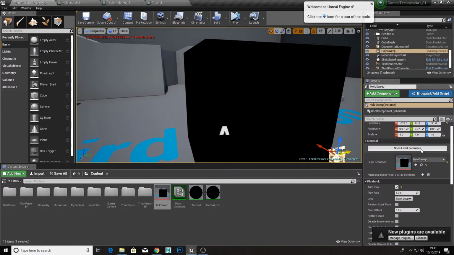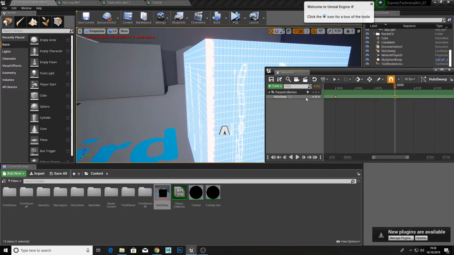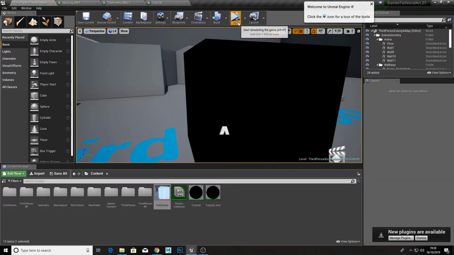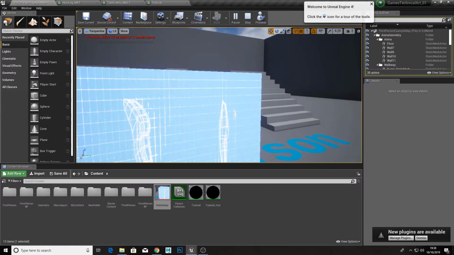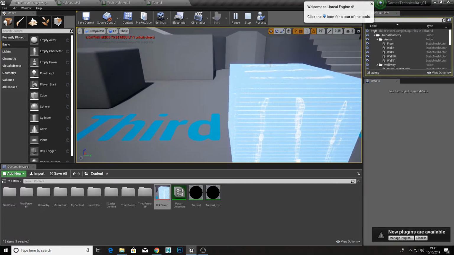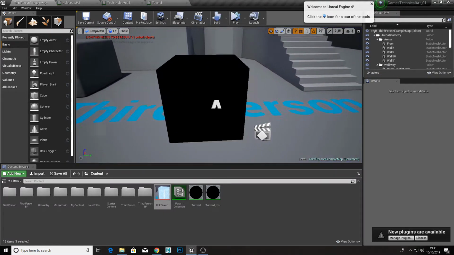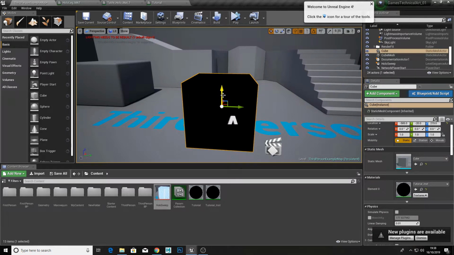So I'm just going to open our level sequence again and make it higher than 1. So let's just say 1.2. Hit save. And there you go. It sweeps across nicely. So yeah, that's the principle behind that.